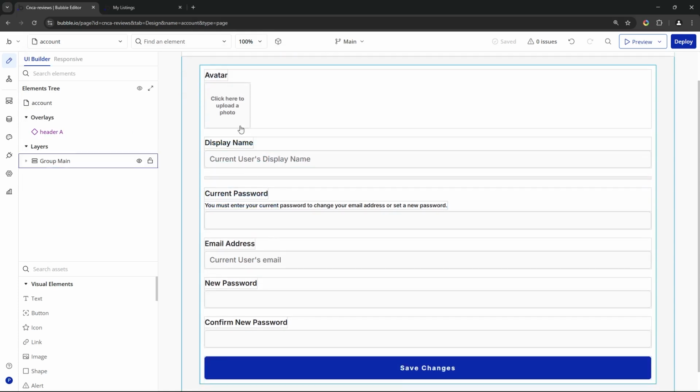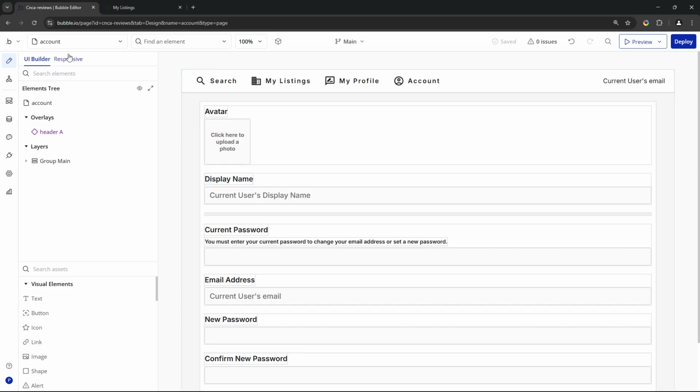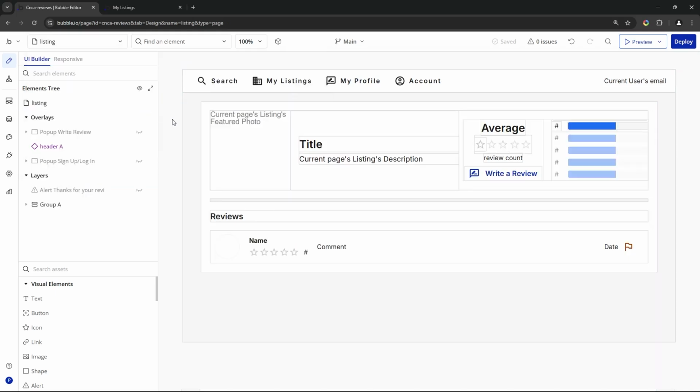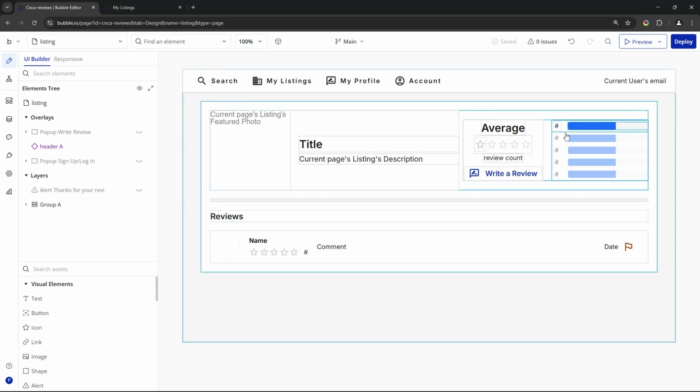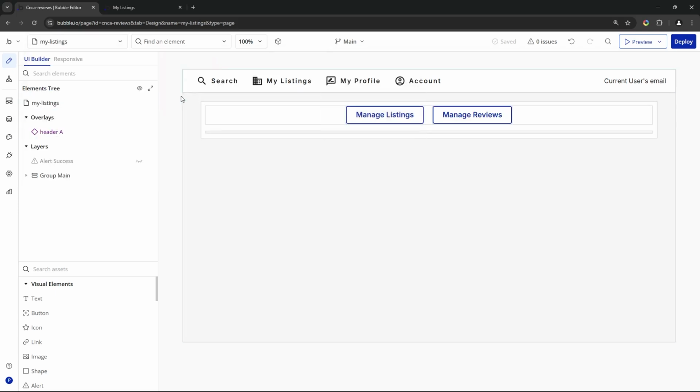They can add in their display name and avatar. We don't have too much going on here, but this is where they can manage anything related to their account, their user account for the app. If you want to have billing information here, this would be a great place for that. Then we have our listing page. This is the dynamic detail page for an individual listing. Okay, so we see the photo, the title, all the details about the ratings, and of course the list of reviews down below.